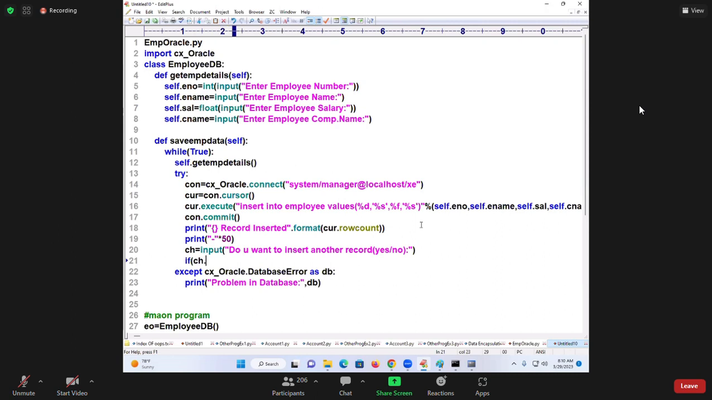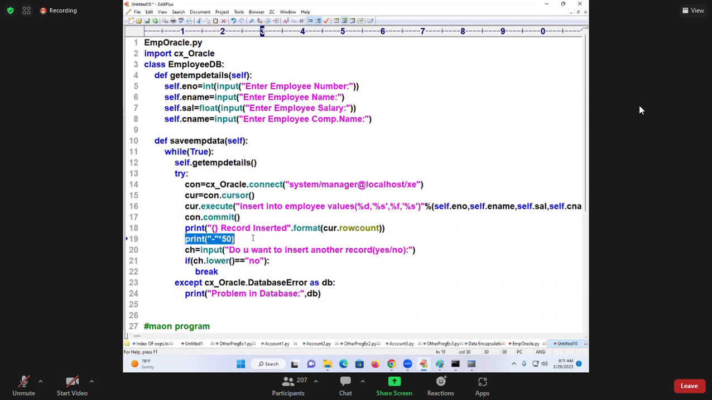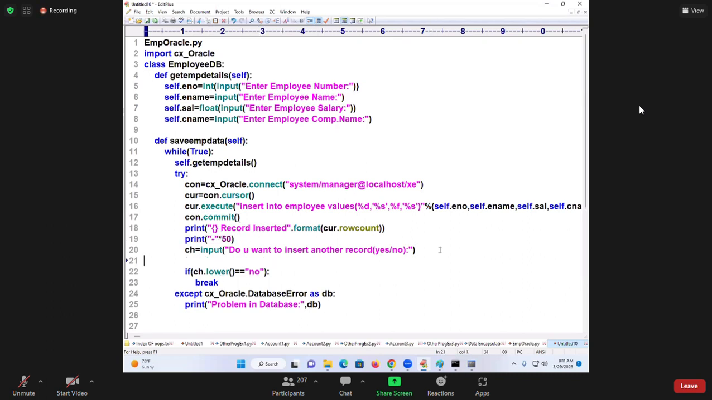If CH dot lower is equal to no, I say what there? Break, I will do it. Otherwise, it will keep on continuing. Every time it is asking, are you following me? So coming to the point back, this is what I am going to say. So one record is inserted and I'll continue the flow of it.